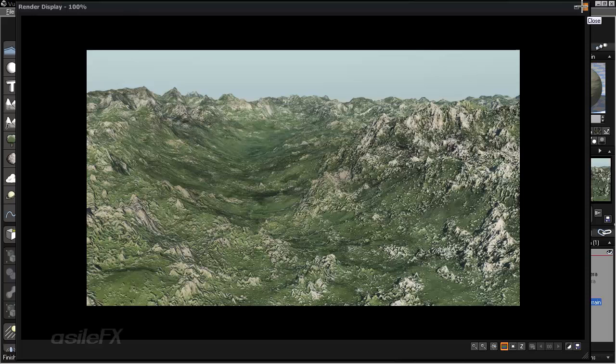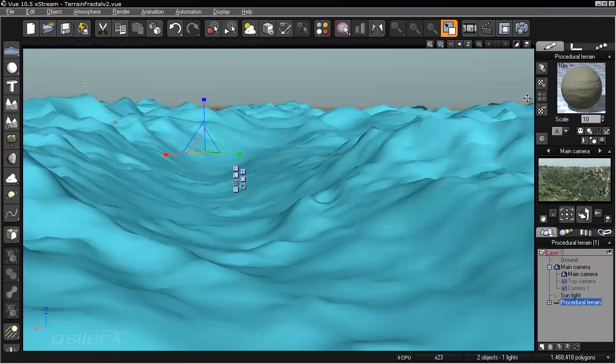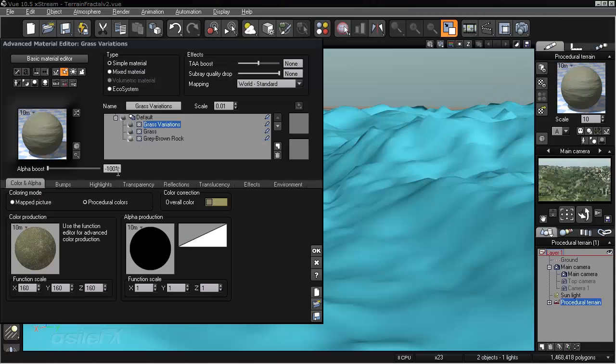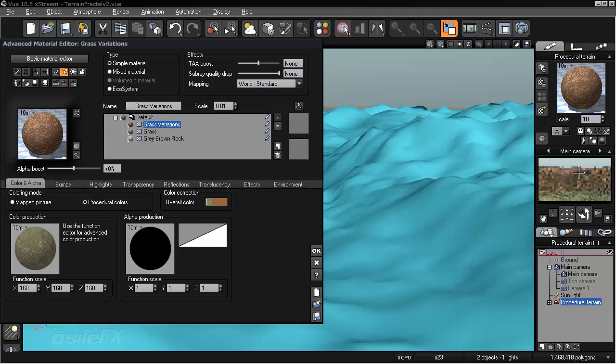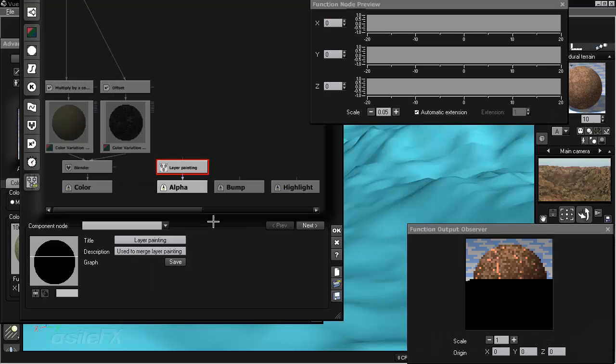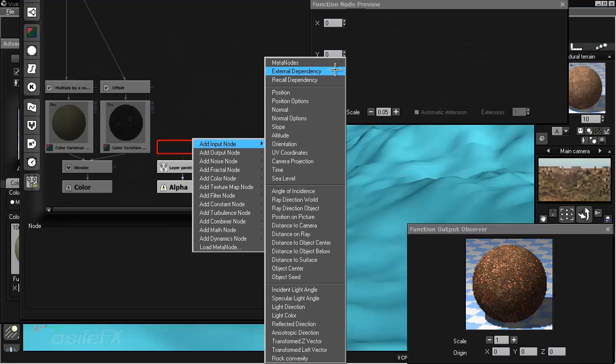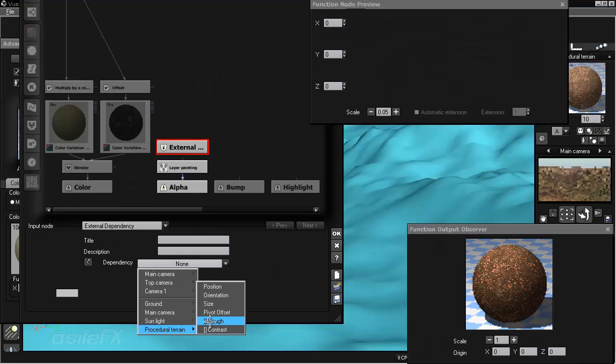So now we're going to take a look at the second material, control. We're going to go to the grass variation. I'm going to change the alpha boost to 0, and that way we're fully covering it for the moment until we change the alpha production. And I'm going to change the overall color for this to more of a redder type of surface, something a little darker. Then we can edit the alpha production. So right click, edit function, and then add input node external dependency, and choose the rough output.